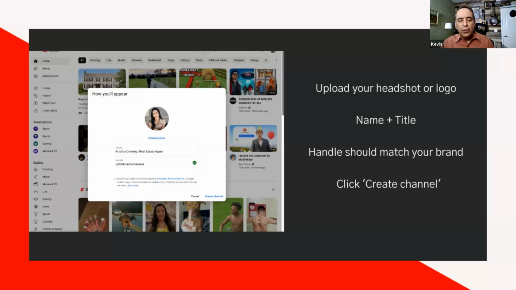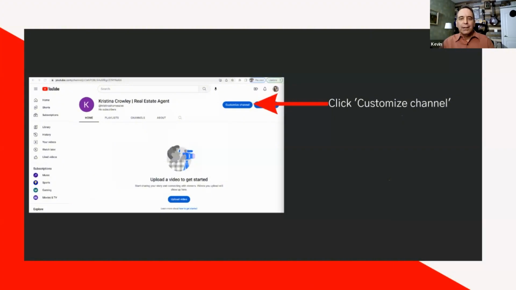Again, once you get this process done, just click create channel, and boom, you now have a YouTube channel. You don't have anything on it, but you do have a YouTube channel. So you'll be brought to your channel, which is not populated yet. So you're now going to have to customize it.